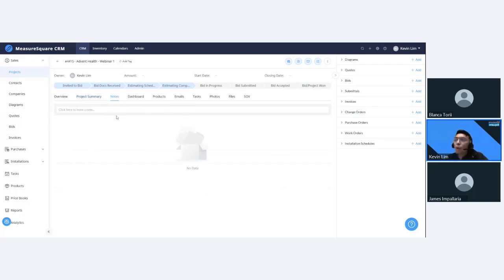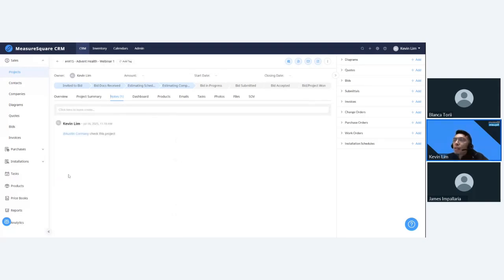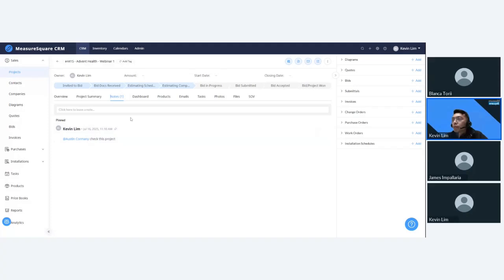Next up is our notes section, and you can add or review internal notes related to your team. So we can even notify our teammates using the @ symbol. And once I save, this will notify my teammate Austin and he'll receive an email. I can also pin notes. So if I have any pressing or relevant information for this project, I can just pin that note so that my team members can check it anytime.